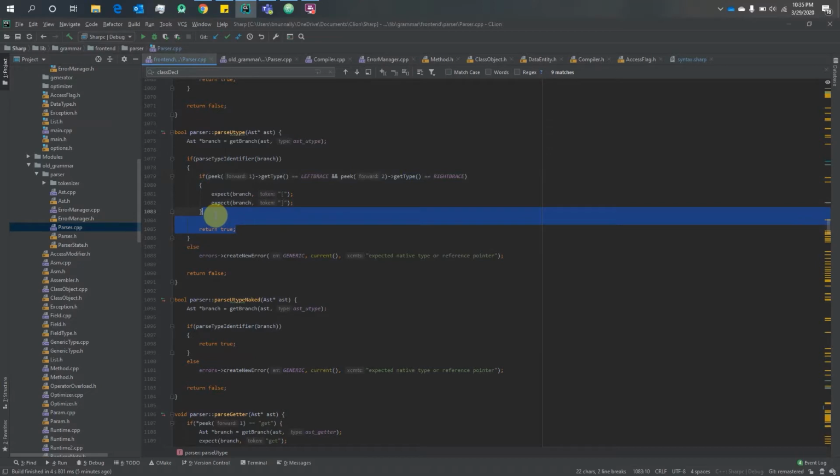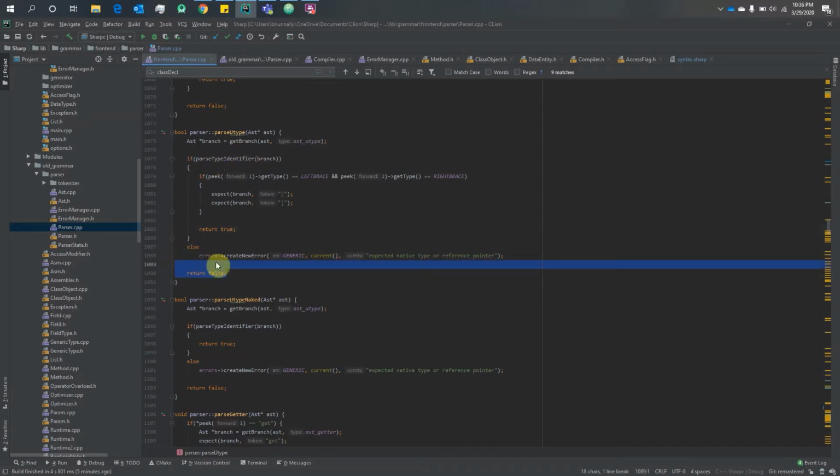There's that, and then of course we return true regardless of whether or not we found the left or right braces. Otherwise, we want to complain and say expected native type or reference pointer. And obviously, if we didn't parse our type identifier, it returns false.